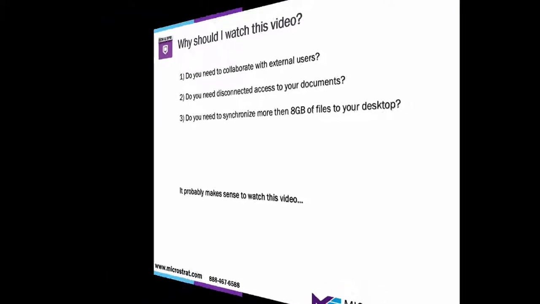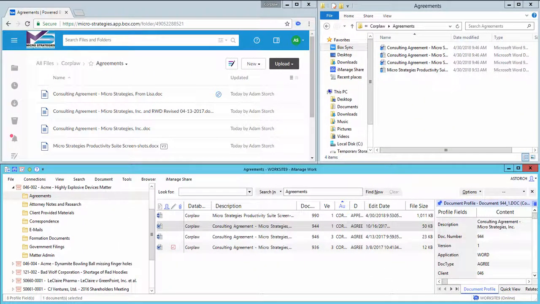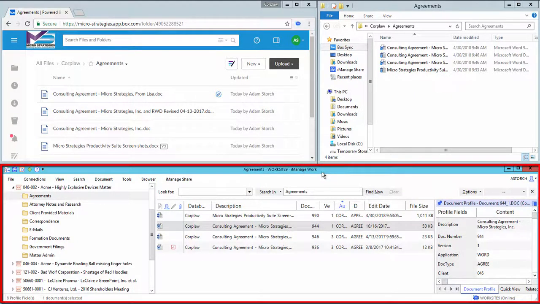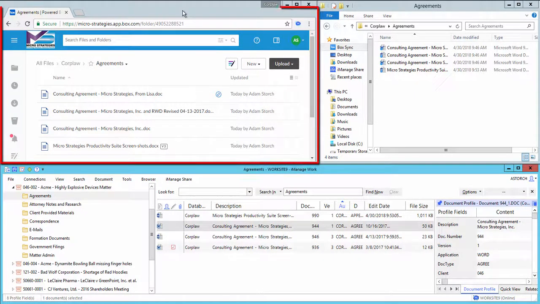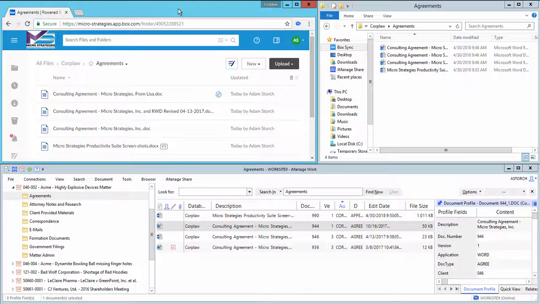So let's get started. Here we have three windows. We've got our worksite iManage window right here. Of course, this is desk site. I've got my Box client right here. And then over here, I've got my local or Windows Explorer client on my desktop. Now, let's start from iManage.